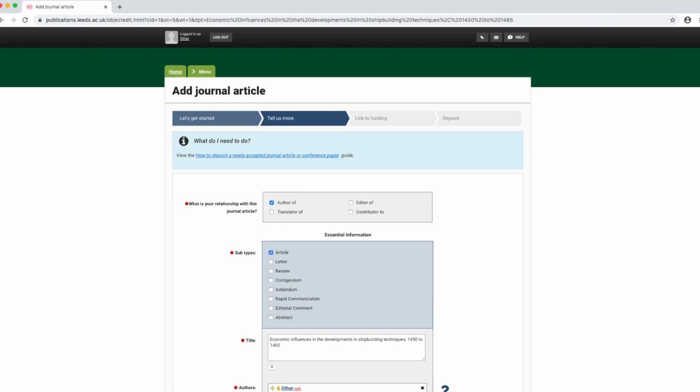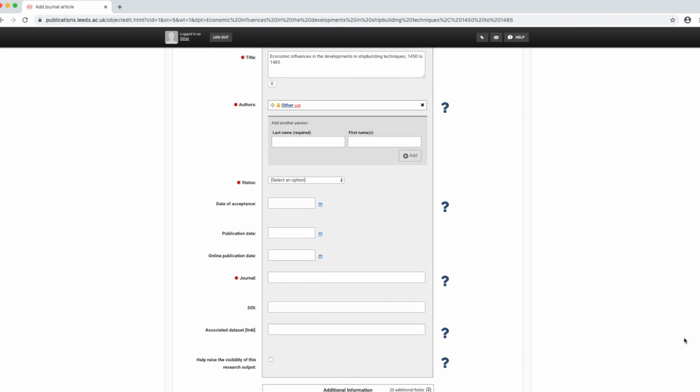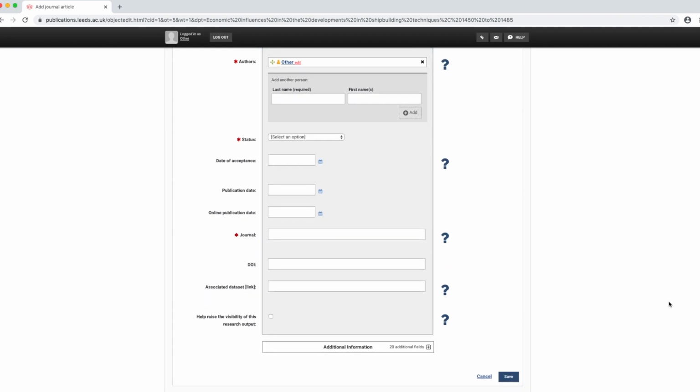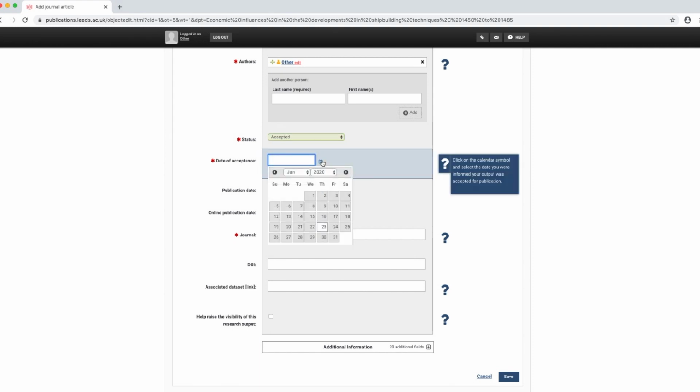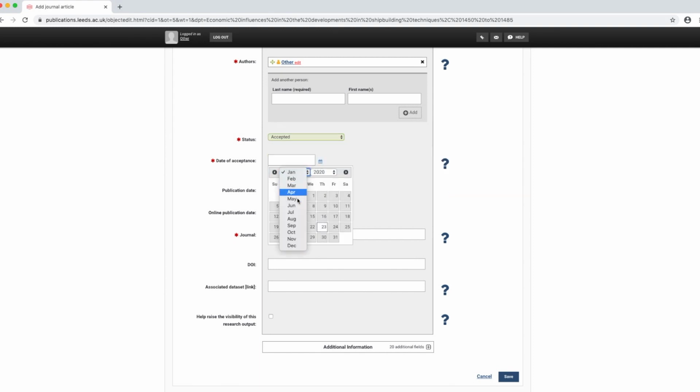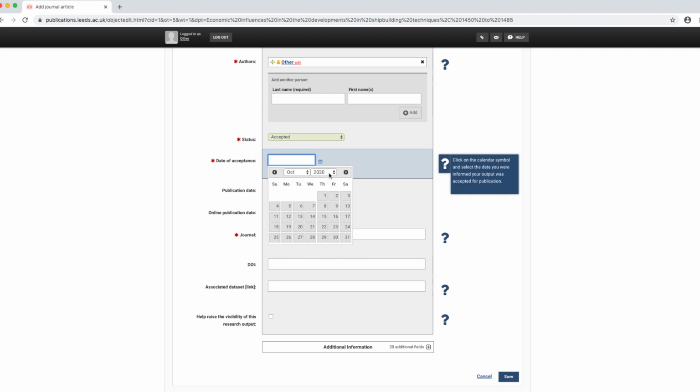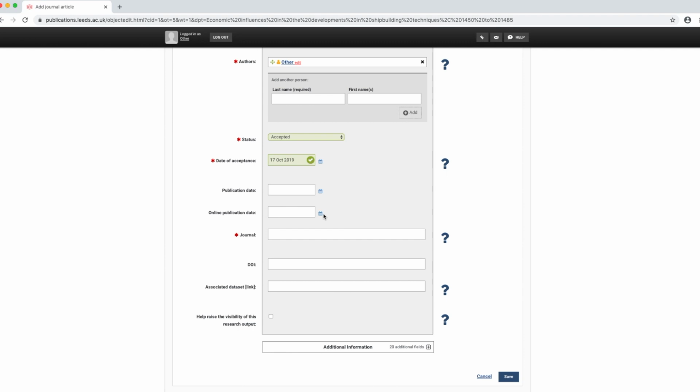Enter the name of your co-authors. If you have lots of co-authors, you can just add the ones who are based at Leeds, and the library will add the rest if they are on your accepted manuscript. Choose the publication status. In this example, the article has been accepted for publication. This triggers the date of acceptance field to become compulsory. Choosing Published Online would make the online publication date become compulsory, and so on.